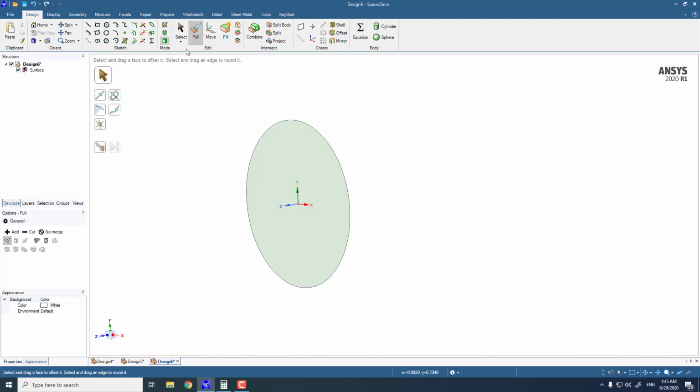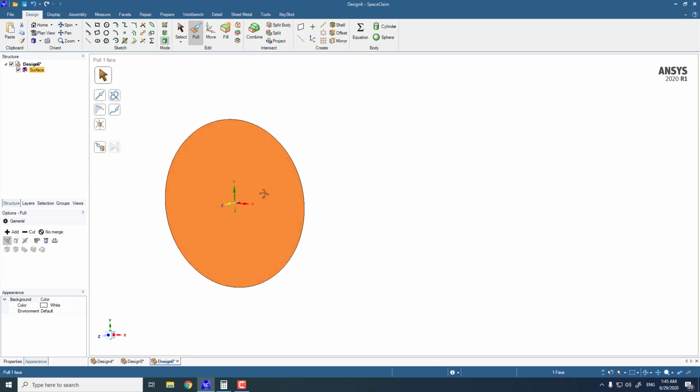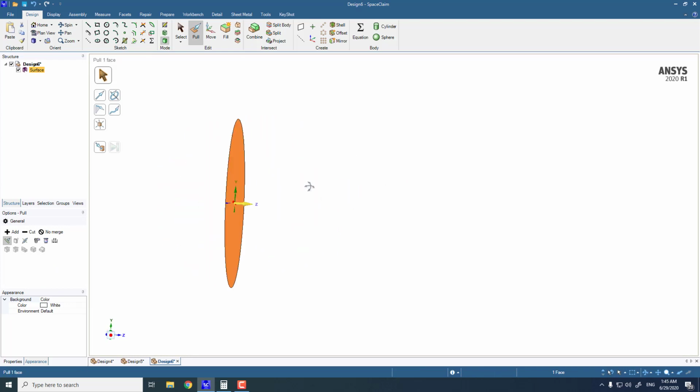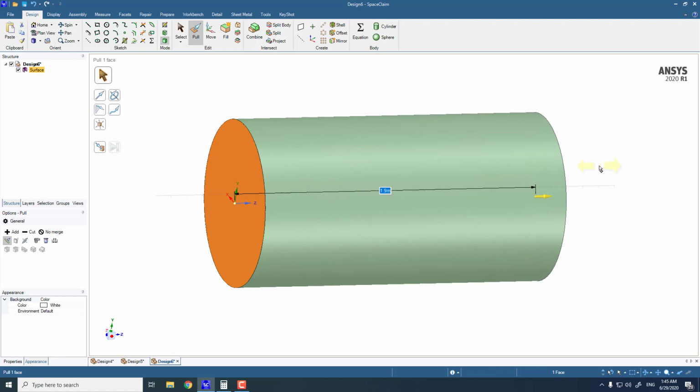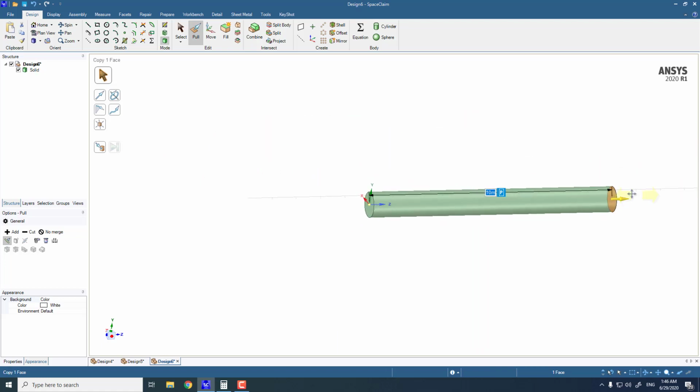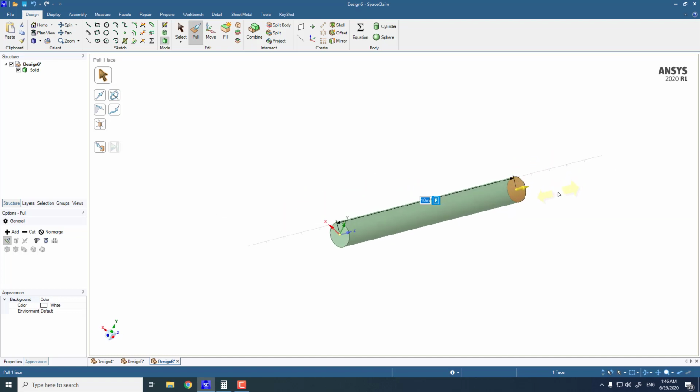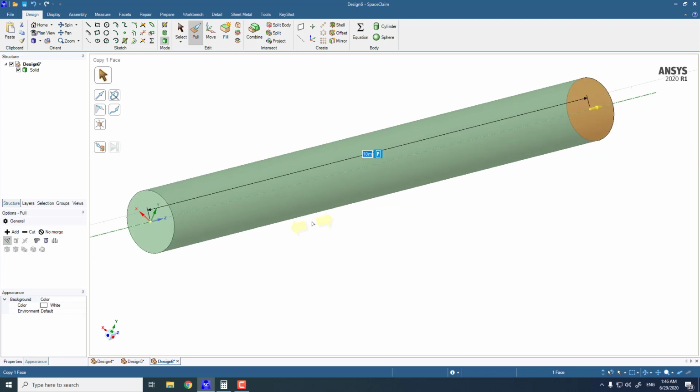This will take you into the 3D mode, and from here select the sketch, and then move along the Z axis in this way, and let's say put the value as 10. So we have a cylinder of L by D equal to 10. Length is 10 and diameter is 1, so L by D is equal to 10.